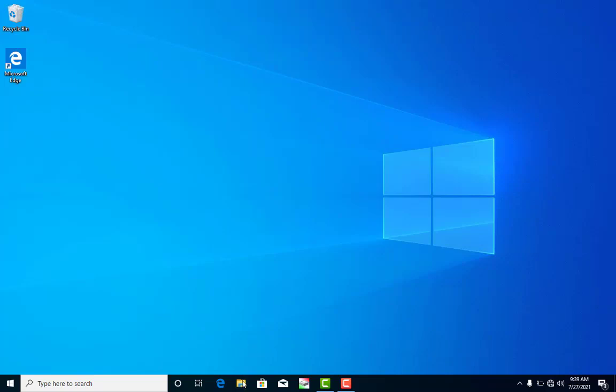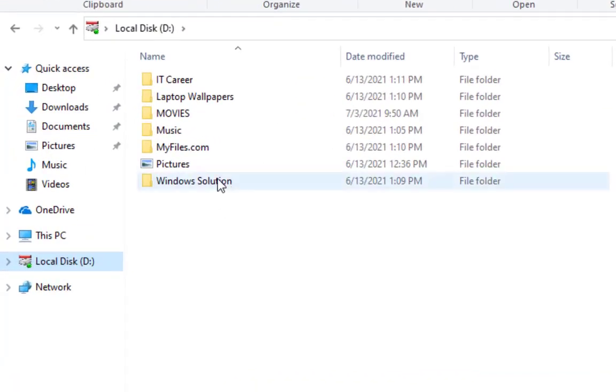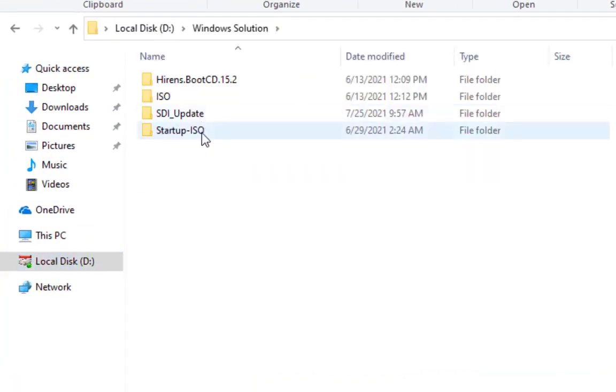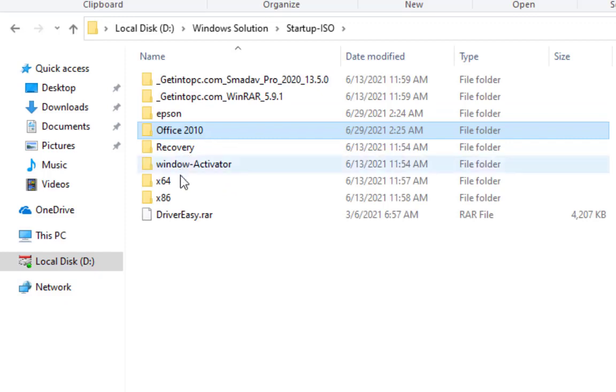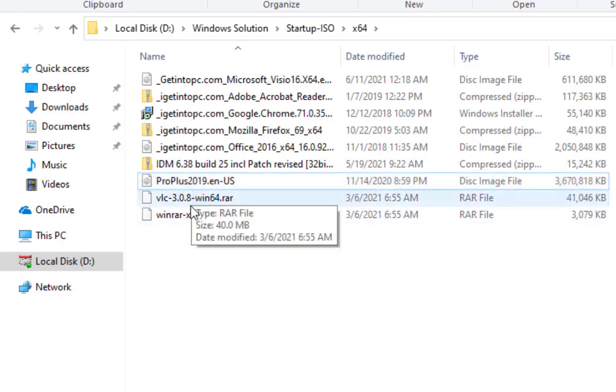For the case of video and music, guys, I always recommend VLC. So let me go to the folder where my softwares are so that I can show you all the basic software that you can install on your newly installed operating system. I'll go to Windows Solution, Setup ISO, x64. Guys, I said for music and videos I recommend VLC, and VLC is here.